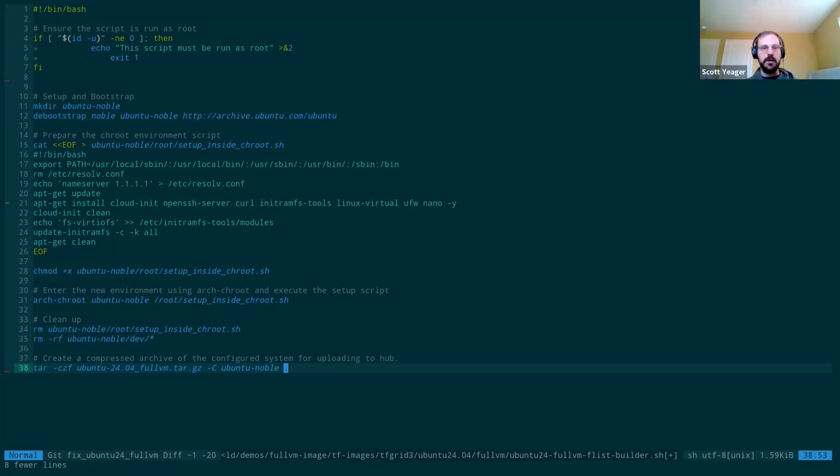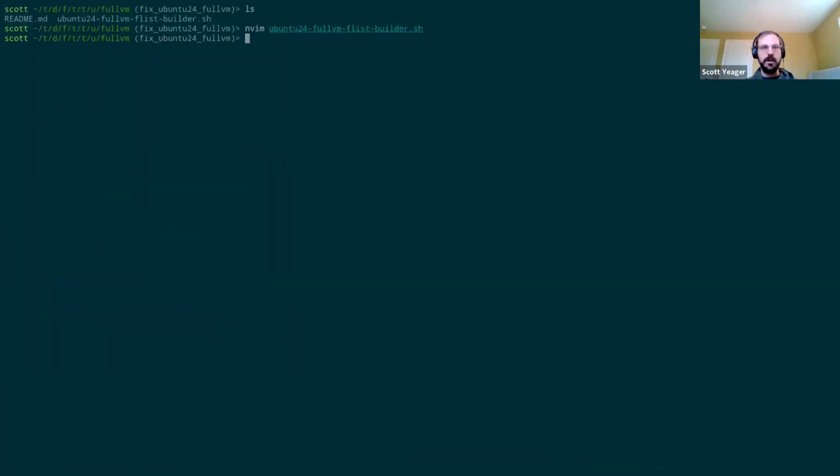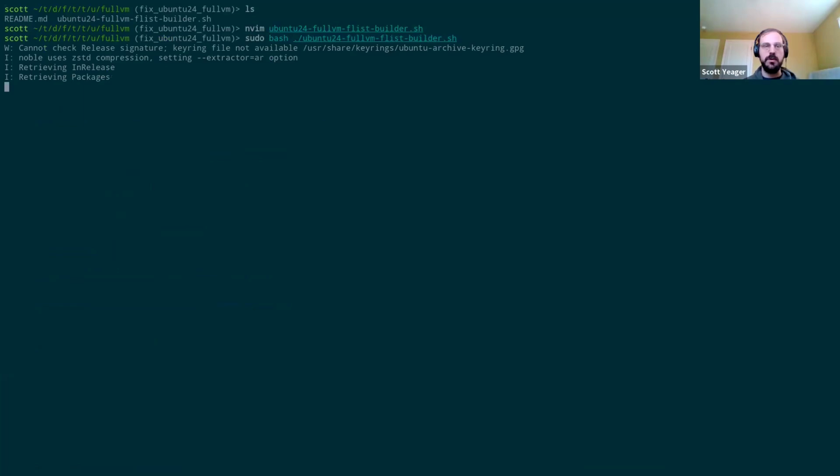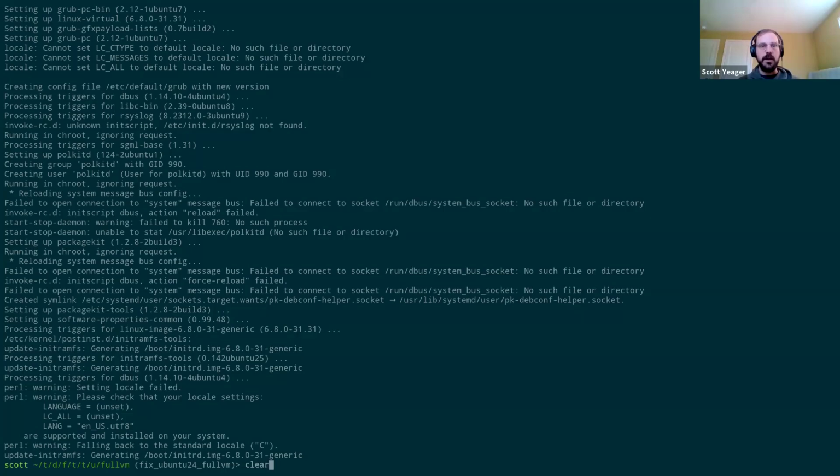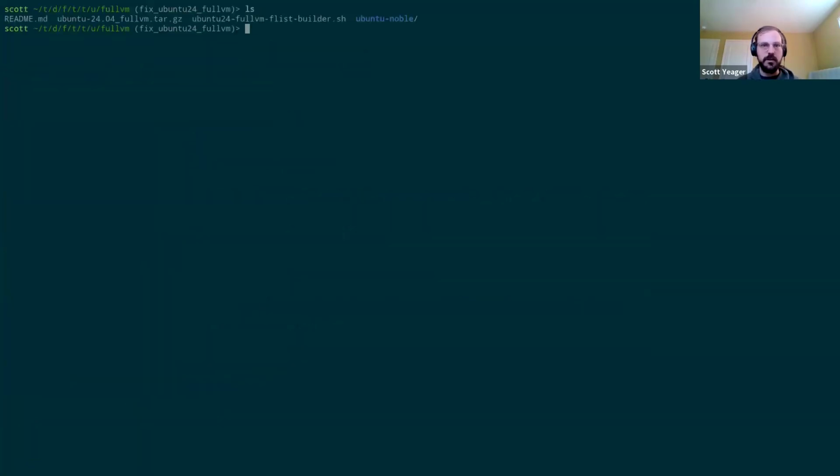So I'm going to go ahead and just save this file, and then I'm going to run it. We could make the script executable and execute it directly, but here I'll just use bash to run the script. Okay, that's finished. Let's clear it up and let's see what we have here. So this folder is where all the files are, and then we've automatically created a compressed archive.